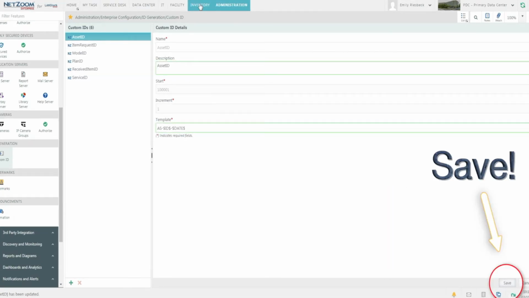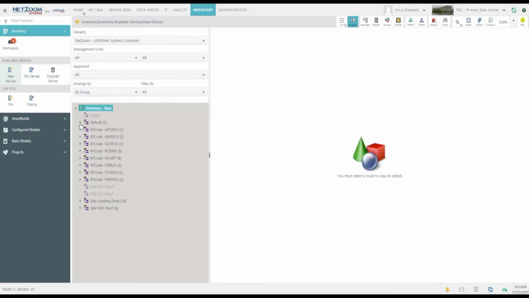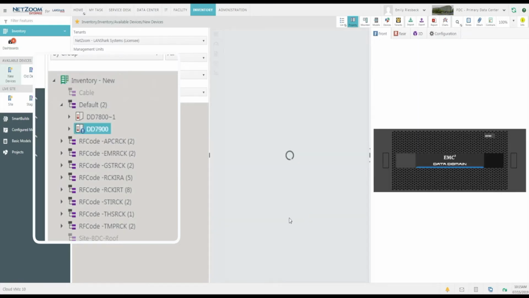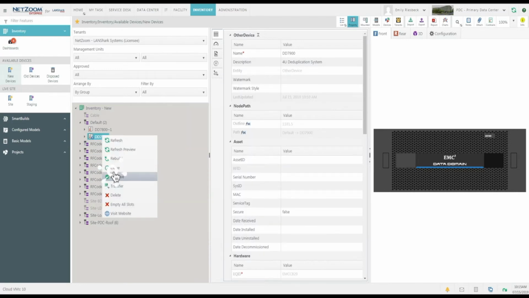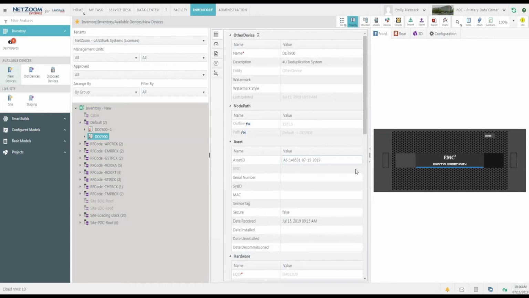Now that we have our new asset ID template, let's see it in action. We'll navigate back to the Inventory menu and find another unapproved device. Once again, we'll notice that the asset ID is blank. Right-click and approve that device, and there you have it. The asset has been given an asset ID number, and as we can see, it includes the date of July 15th, 2019, the date of this recording.